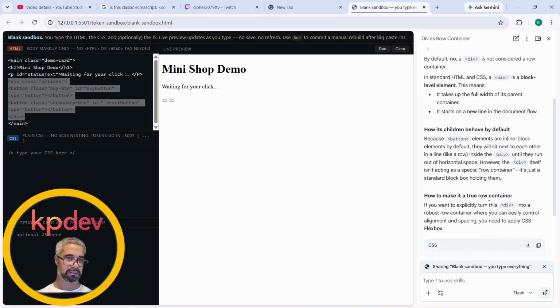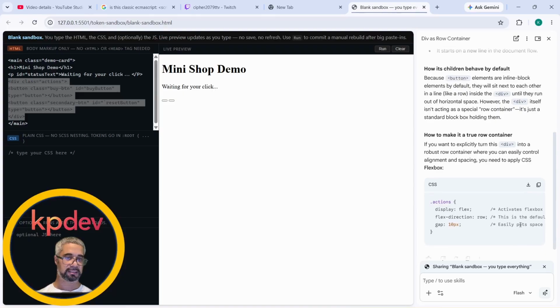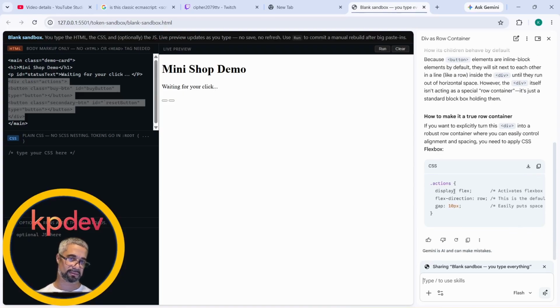How to make it a true row container? You see, it says a true row. Right now, it is a row though. If you want to explicitly turn this div into a robust row container where you can easily control alignment and spacing, you need to apply CSS. So on the action, display flex, of course. Flex is by default a row, I believe. Yeah, flex direction. This is the default setting of flex. Make it a row. It easily puts space between your buttons, and this is the gap.